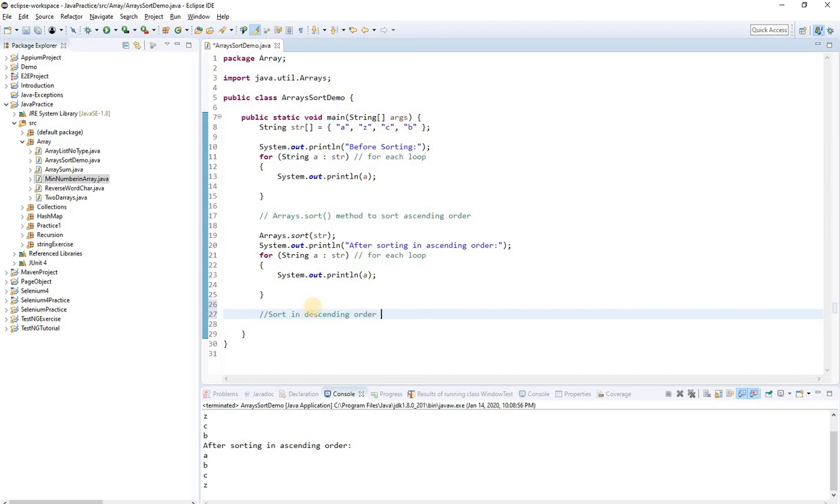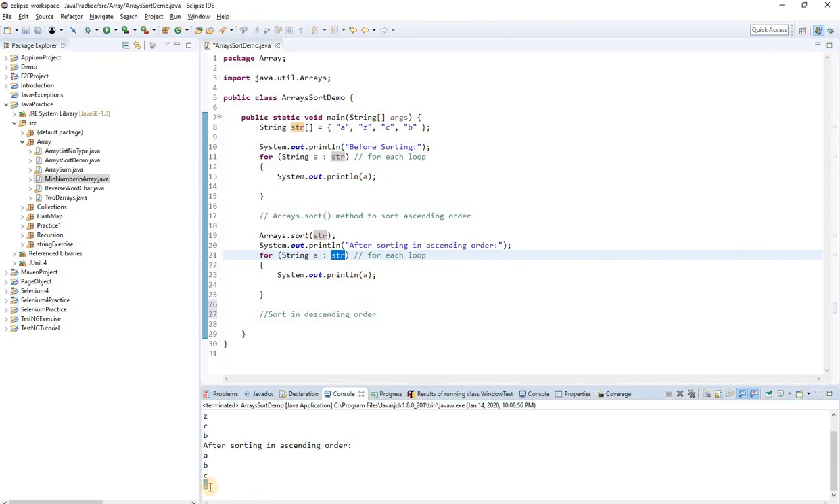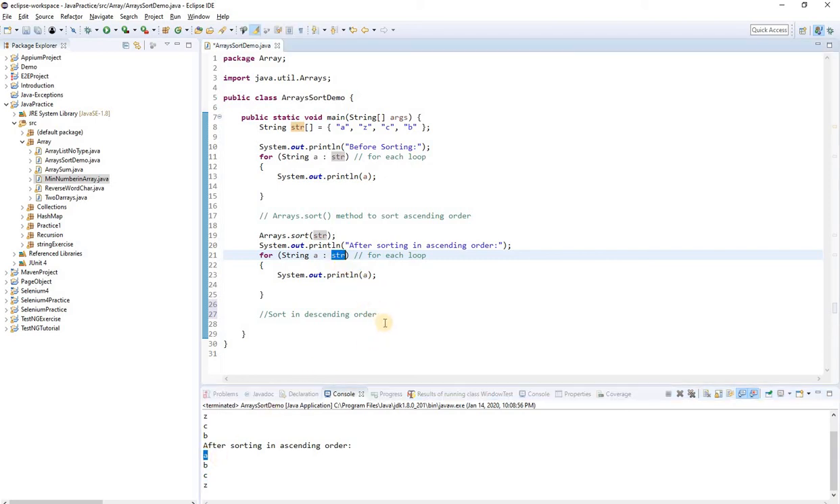To sort in descending order, in Java we're going to use another method called reverseOrder, which is part of Collections, and it will reverse the values of any array. Now my str is in ascending order, right? If I reverse the ascending order, it will be descending order. It means it will print Z, then C, B, A.